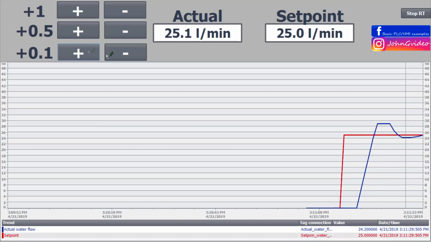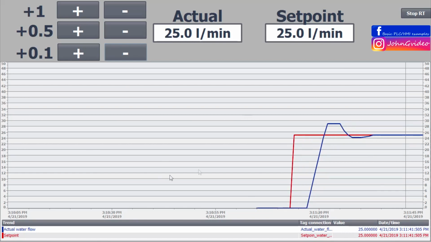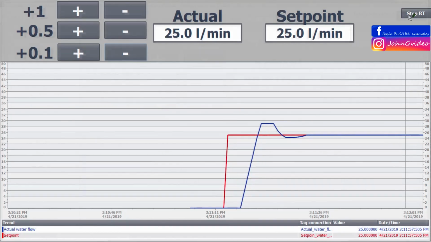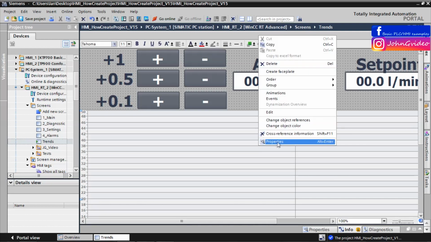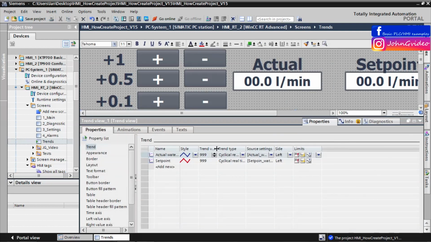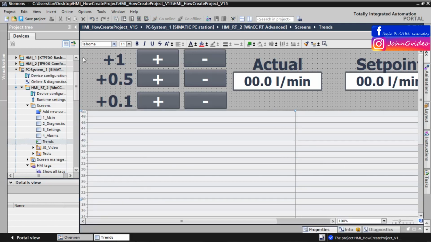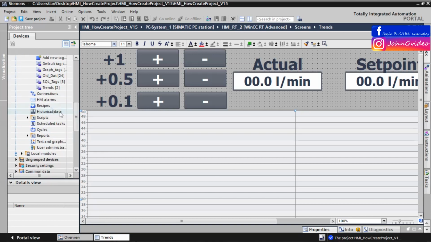Okay, this is good, but when we want to log this data and show the historical data on the trend view, for this we must use historical data in your HMI. Because as you can see, in the normal trend view you can show in real time only 999 values. Then the oldest values are cleared and new values are displayed on the trend view. But if you want historical data, you can use the historical data option.